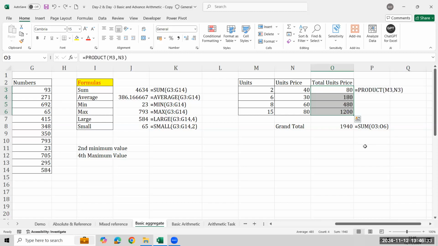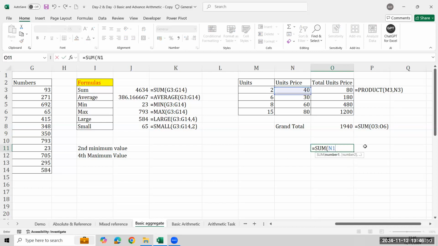I should not get 0 even if I delete this. Even if I delete that, I should not get 0. And if I change the number from here, this grand total should be changing. So we have one formula called SUMPRODUCT. We're going to use the SUMPRODUCT formula: I'm selecting the units column, separating it, then selecting one more column and closing the bracket.